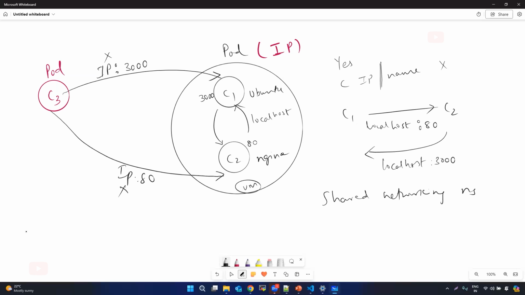What about storage? Can C1 and C2 share a common storage as well? By default, no. Whatever is the content in C1 is not visible to C2, and C2 can't see the file system or content in C1, or vice versa. They both can't see each other. But if they have to share some common storage, can they? Yes. I can temporarily create a space, create a volume, and then put it into a pod.